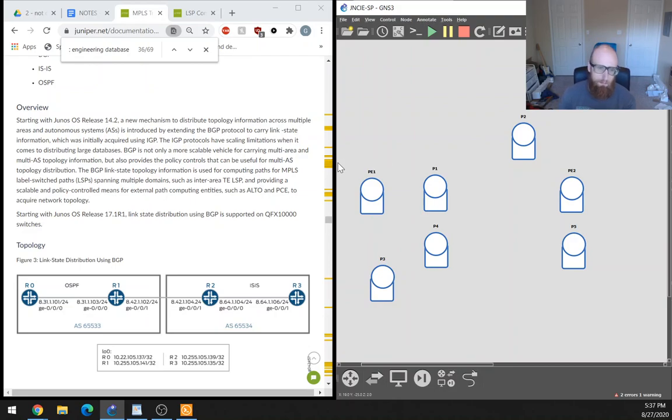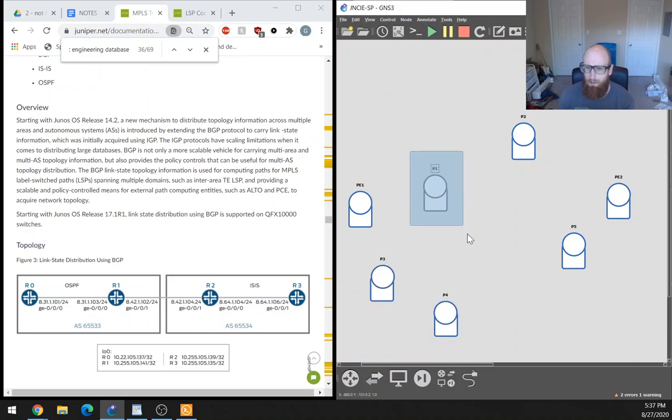Okay, so I'm going to have endpoint routers at the edge of the autonomous systems. So let's make the PE ones at the end, and then let's make the P1 and P2 here.